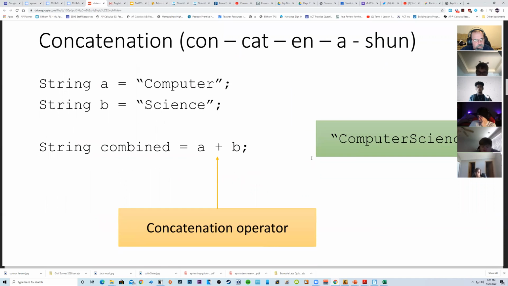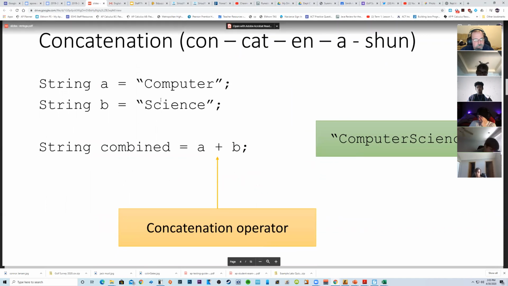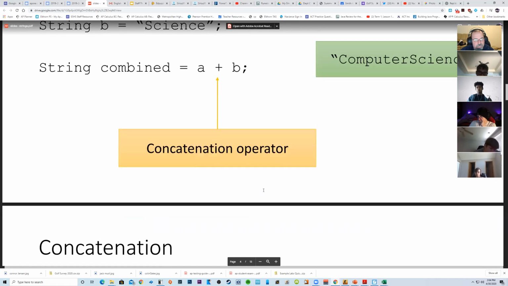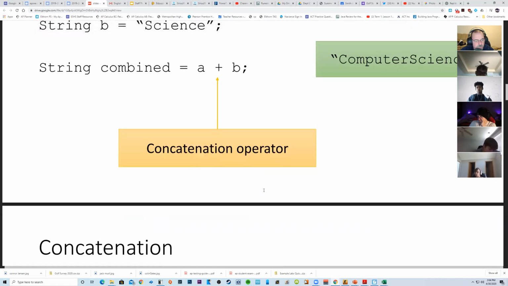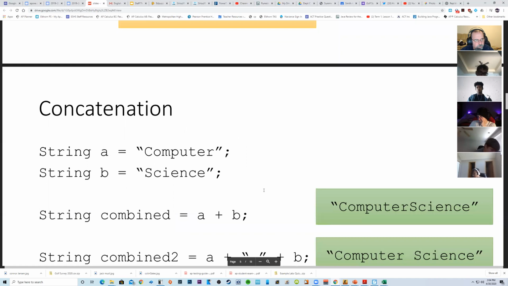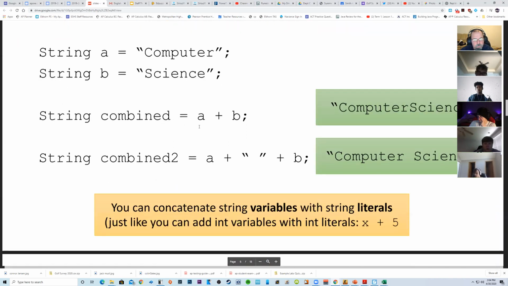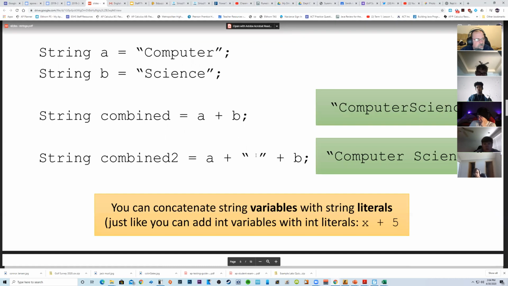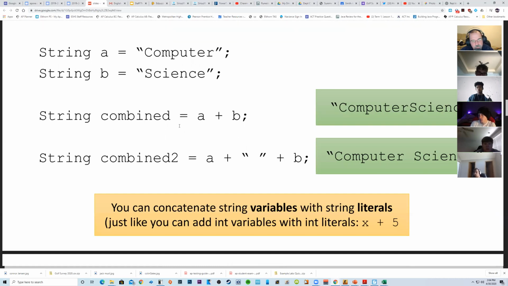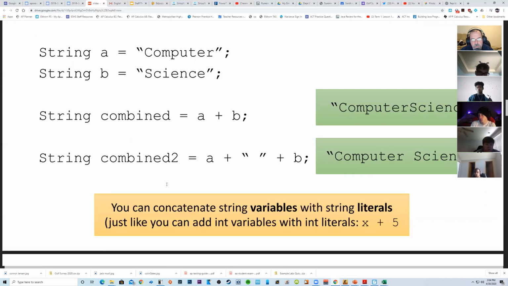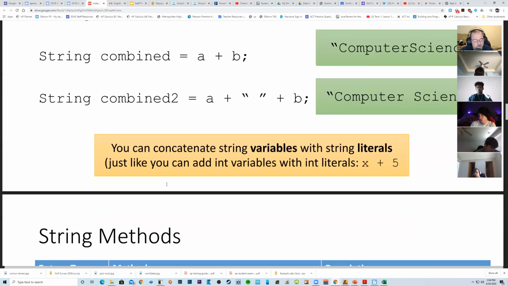Concatenation is when you add them together, and then it'll say computer science, right? Concatenation is the terminology for adding two strings together. You can put a space in the middle, and then we can get into escape sequences with this.